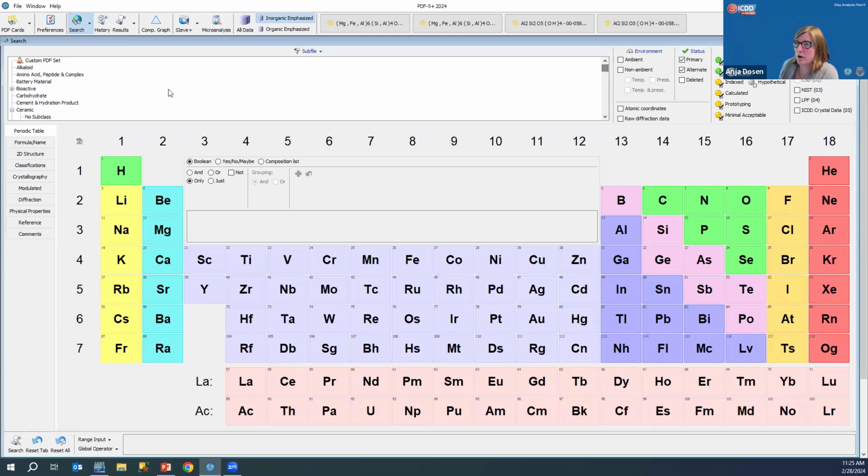Here are all the subfiles. You can see we have bioactive materials, cements, ceramics, of course, bioceramics, explosives, forensic materials, and so on. Here we're coming to metals and alloys, micro and mesoporous, which contain zeolites, and now we get to mineral related, which contain the clay subfile.